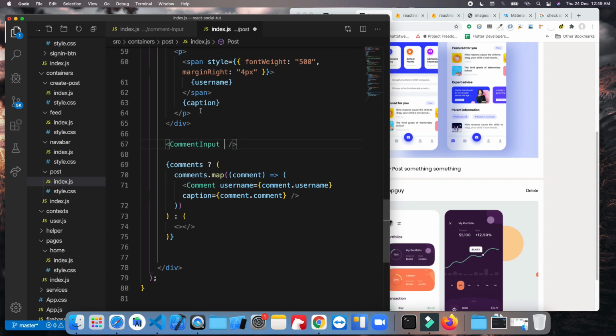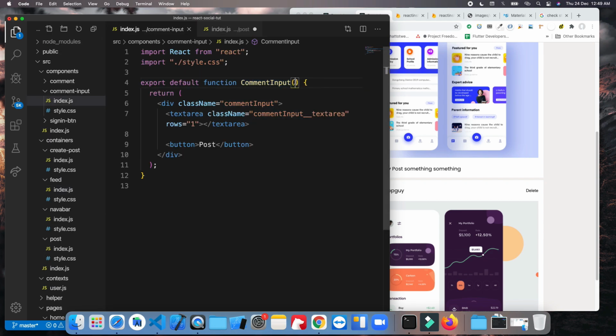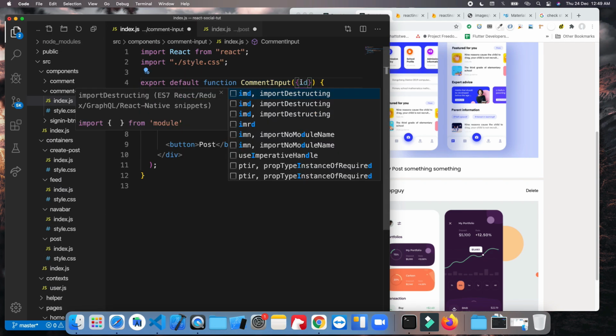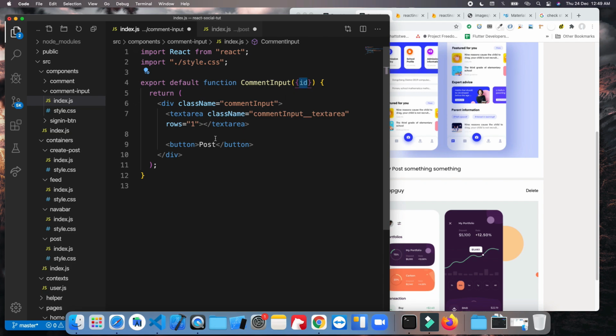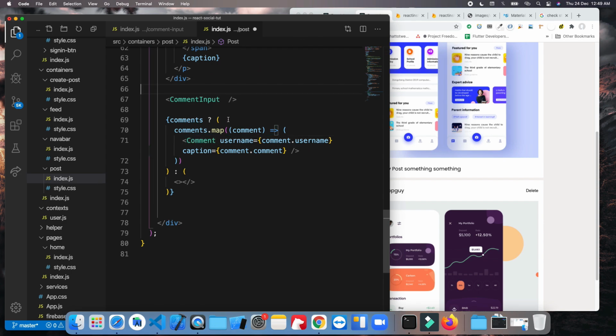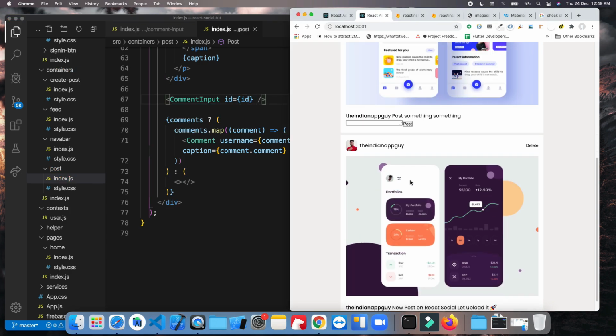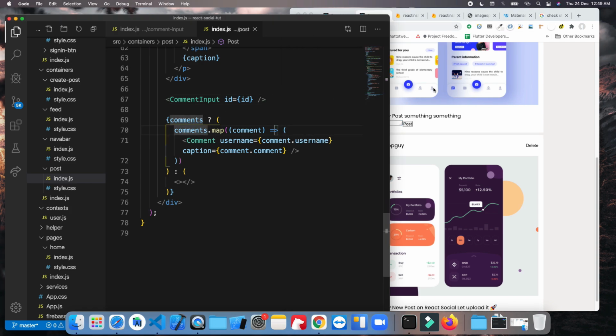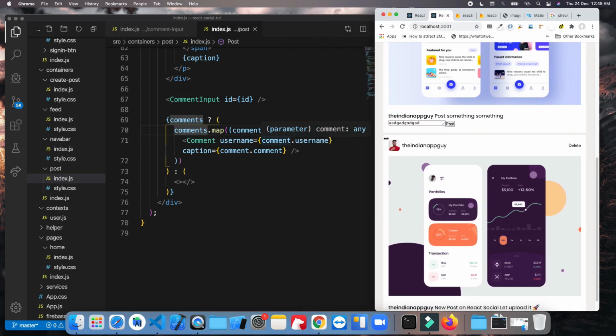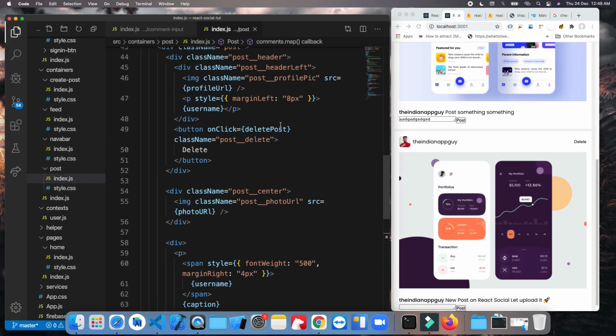We will provide the ID to it because we will need the ID to upload it properly, right? Because we will be creating a function to upload the comment. So I'll go and provide the ID here like that. And if I have a look, yeah, you can see this is the comment and this is the post button. It's not looking good at all, I know, but bear with me, it will look good.